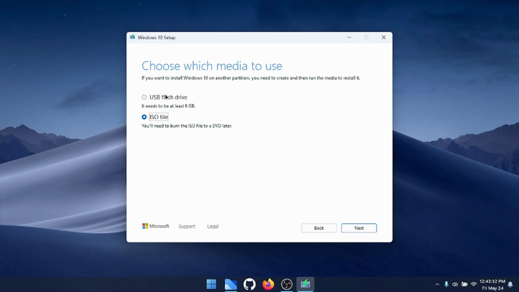If you choose a USB, it's going to download onto a USB pen drive, which is what we don't want. So you just have to download the ISO file. So select the ISO file and then click on next.